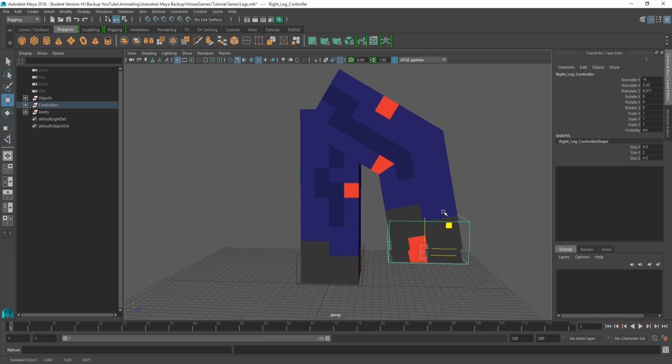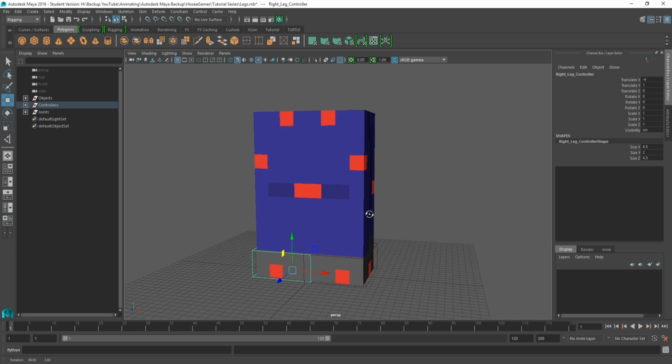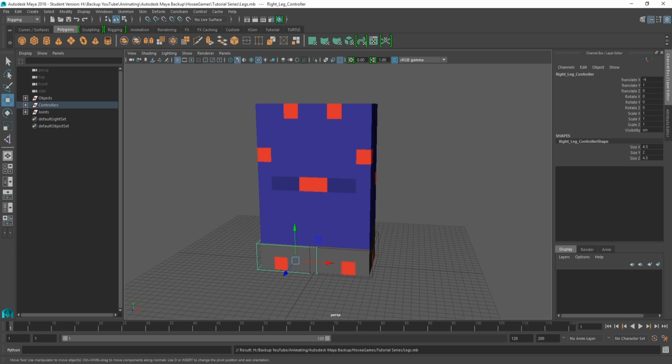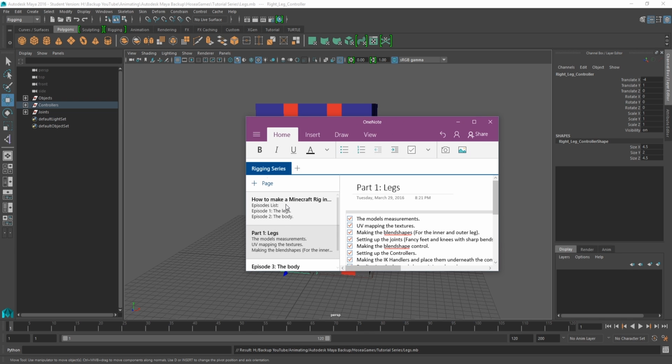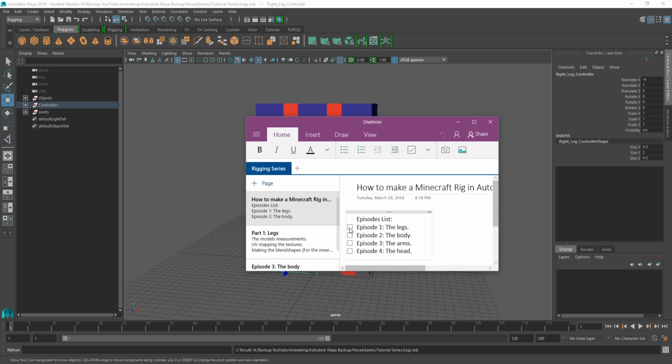So that's it for this tutorial. I still have to check both of these. Now we're done for this tutorial. I can actually go over to this part and make sure episode 1, the legs, is finished.